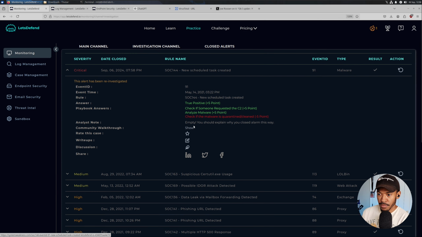So yeah, like I said, we did our investigation, we added the notes. I'm not sure why it wasn't just added automatically to the ticket. I'm not going to rewrite that. But so as a true positive, we did check if the malware was quarantined or cleaned. We analyzed malware, we saw if someone requested it, we checked if the malware was quarantined, right? Did we not? But yeah, otherwise, I think that was a pretty successful investigation. We found all the indicators that we possibly could. We investigated the command line history. We found the C2 server within the Python script. We did all the things.